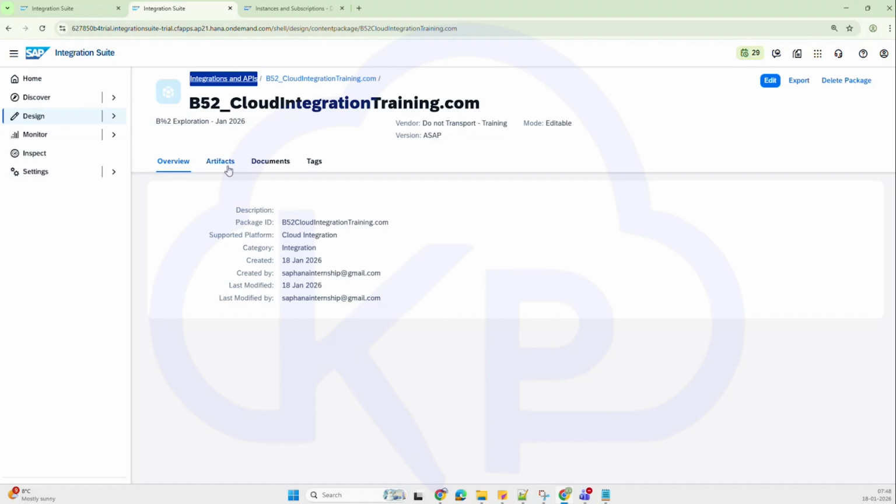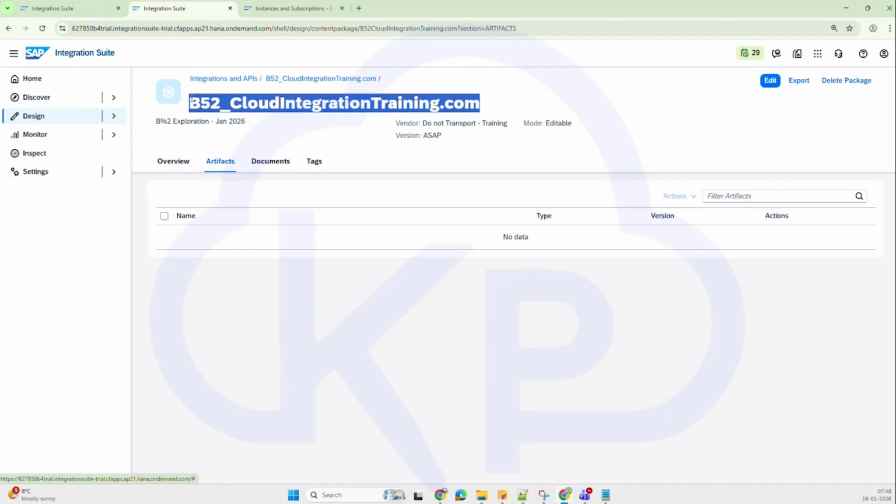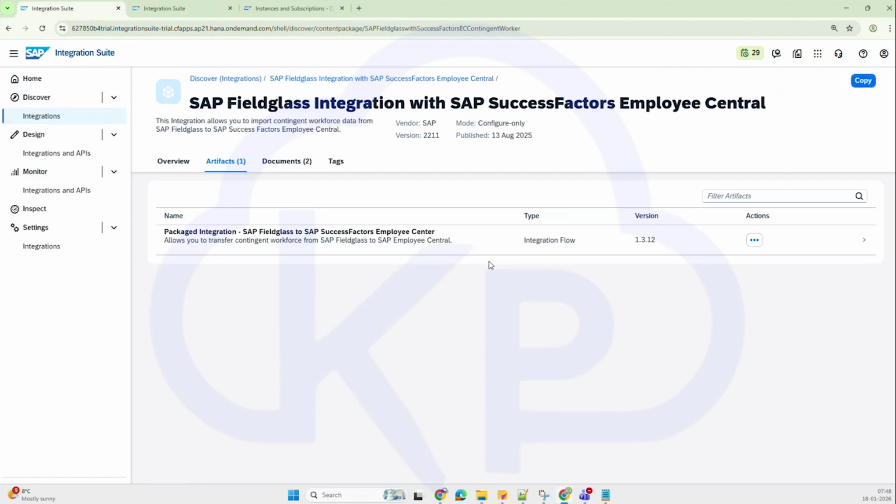Whatever you have to do, you have to work inside the package. This is the hierarchy, right? First you should have a package, then inside the package we will start building our flows or whatever artifacts we are going to create. Now I need to copy this. I'm again coming here. So click on these three dots.